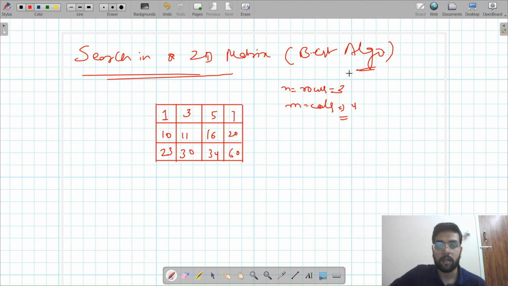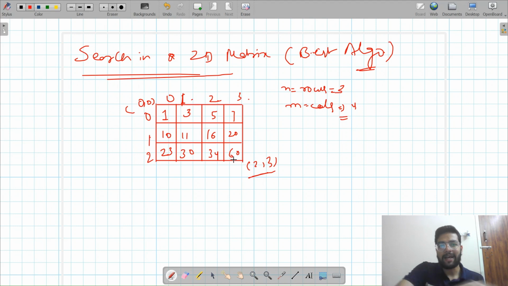What is the idea we have used? That we assemble the complete elements into a 1D array from 0 0 to the end, that is, rows 0 1 2 and columns 0 1 2 3. So up to this element we will assemble all the elements in a 1D array, and then we will apply binary search.